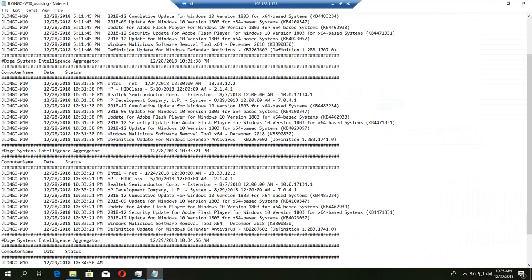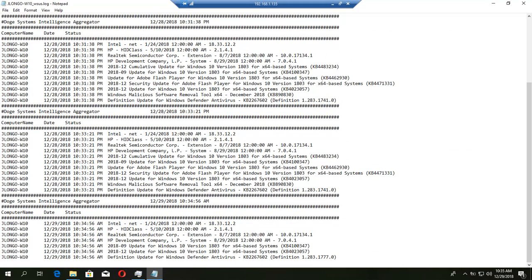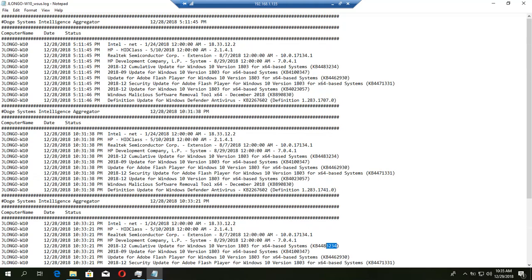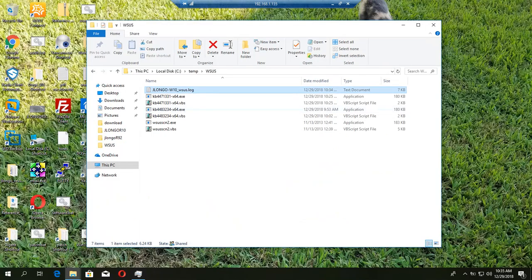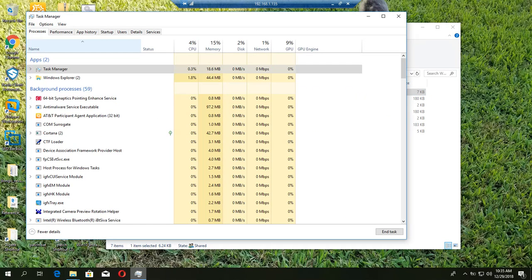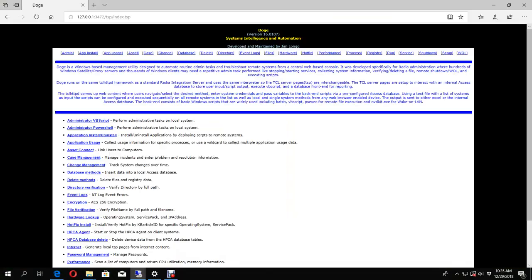Now we should be able to come in here, and as you can see, 1331 no longer exists. I also patched the cumulative update here as well, 3234, and that's also gone. So that's how we remotely deploy Microsoft patches using my Doge application.